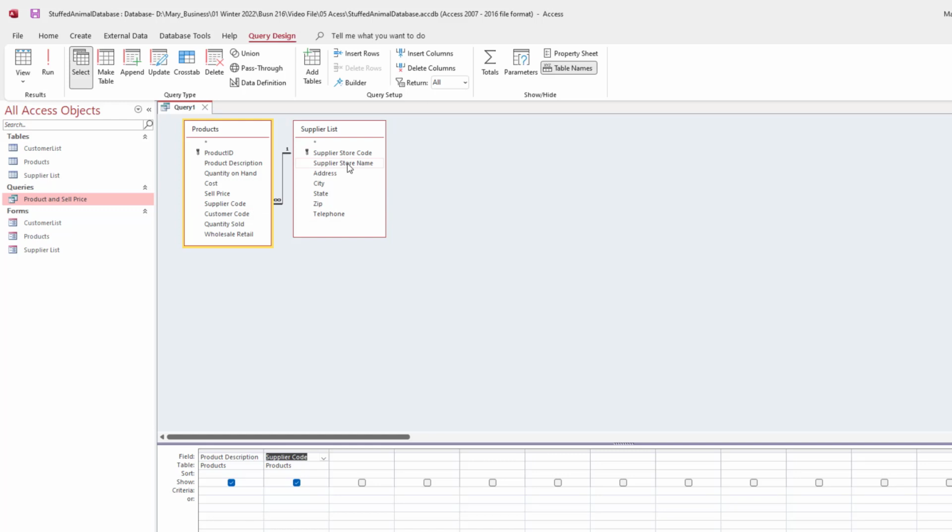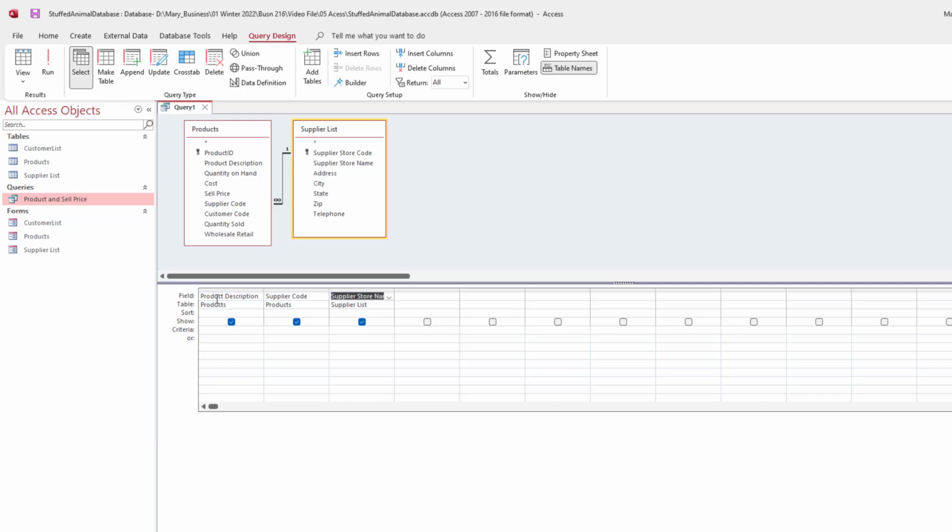So I will double click on that. And now you can see right here in our query design grid, and if I pull that up, we can see we have the fields product description and supplier code. And these two are from the products table. And we can also see we have the supplier store name, and this is from the supplier list table.